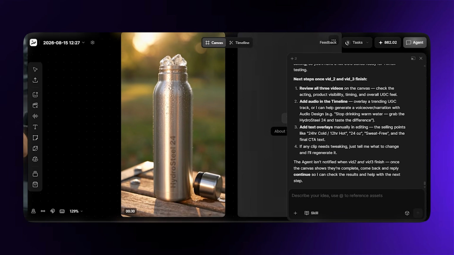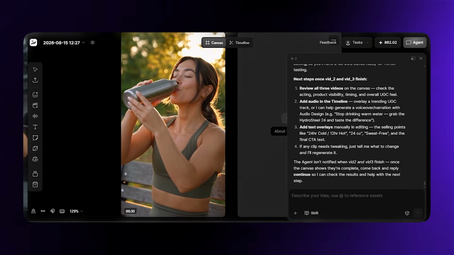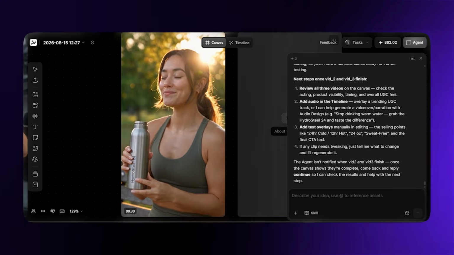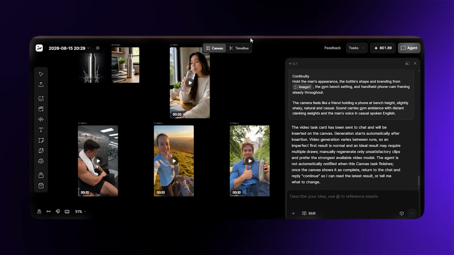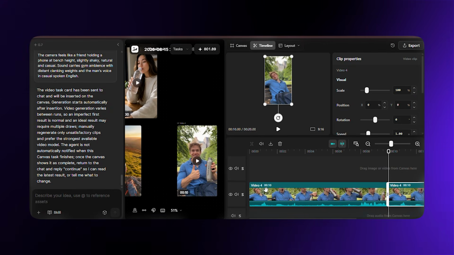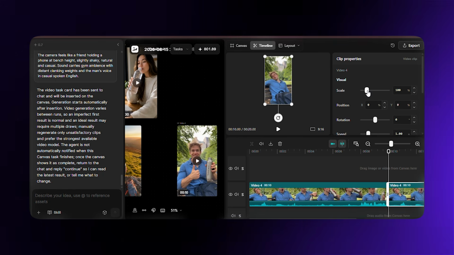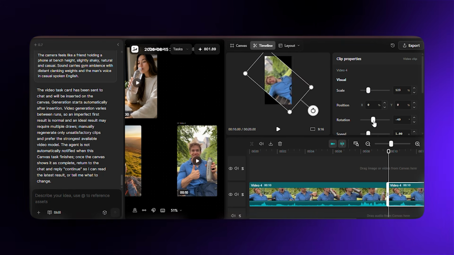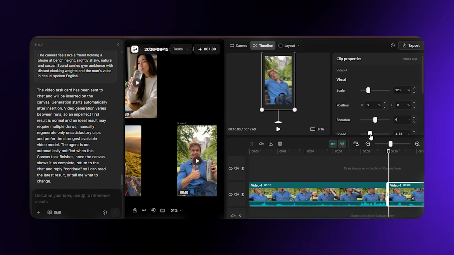Now, here's where a canvas really pays off. If you sell products or run ads, one video is never enough, you need options. So this time I keep it simple. I attach 2 things: my finished clip and the product photo, and I ask for 3 new UGC clips with different avatars and different scenes. That's it. I let the agent come up with the ideas. And it just does it. 3 new clips show up on the same canvas, right next to the first one. Same bottle, same energy, 3 scenes I hadn't even thought of.